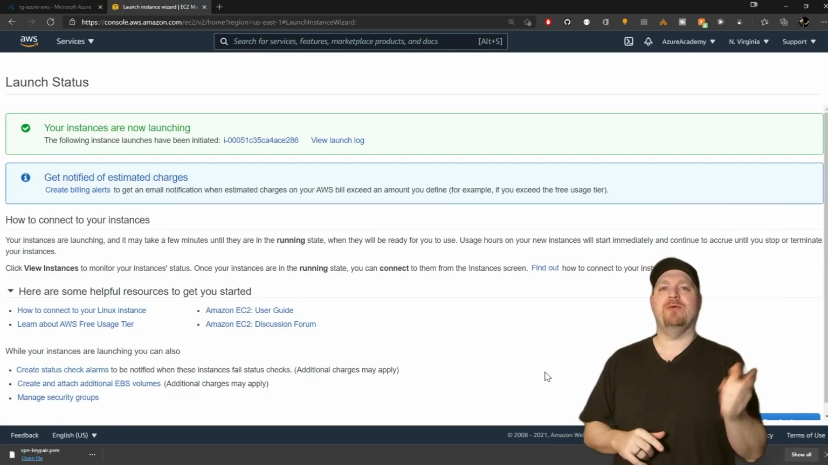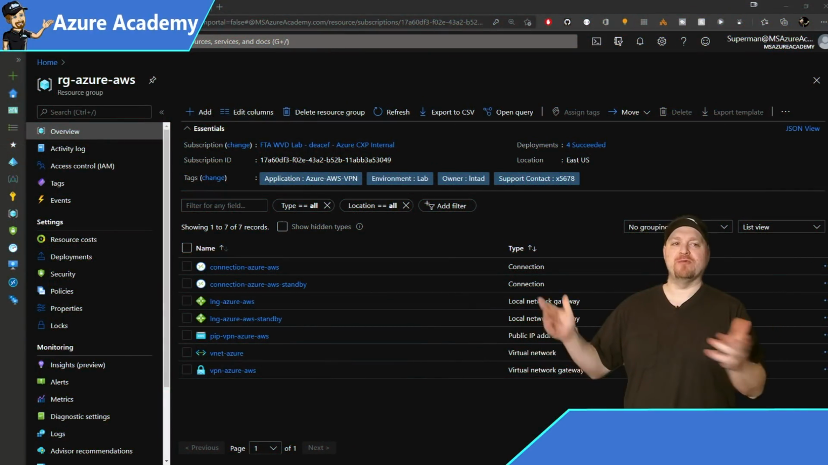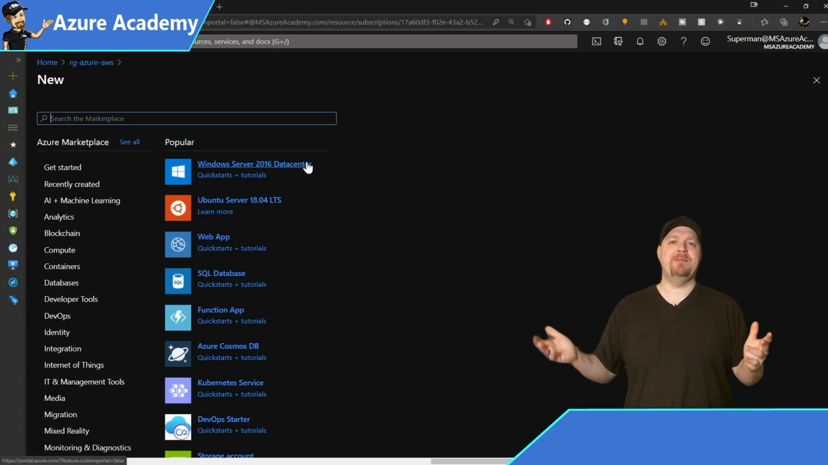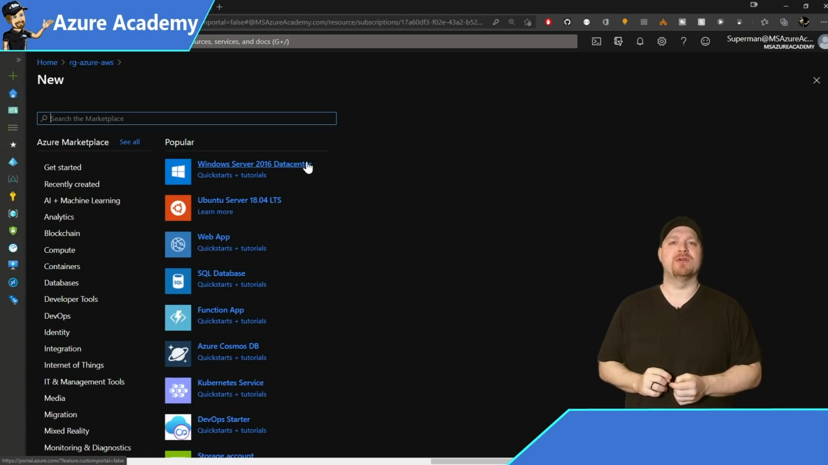Now, while that's going through and finishing, let's jump back to Azure and build a VM over there. And back in the same resource group we've been doing everything else, go ahead and click Add at the top. And since we built an Ubuntu VM in AWS, let's build that first Windows server over here in Azure.